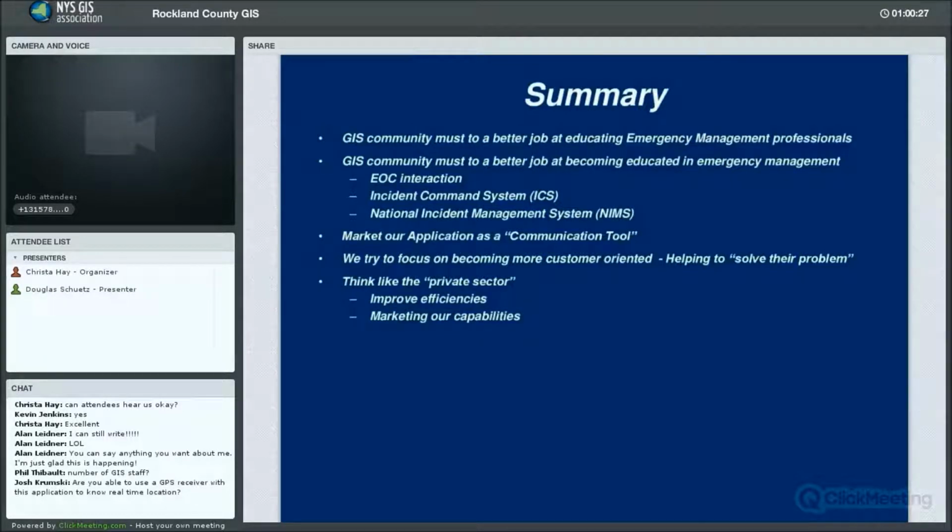And then knowing all about incident command or getting some training on incident command system as well as NIMS.